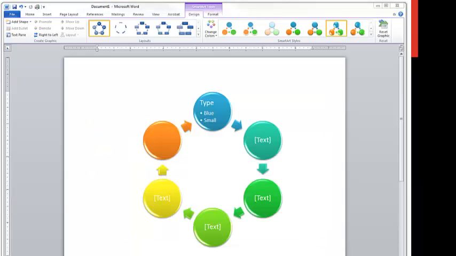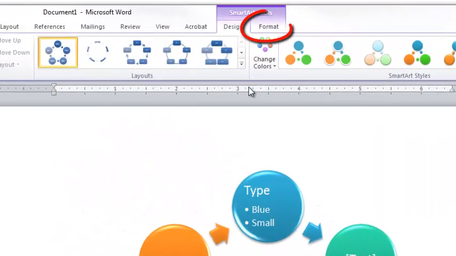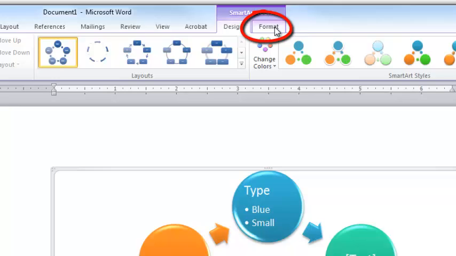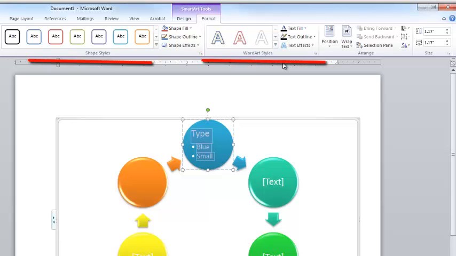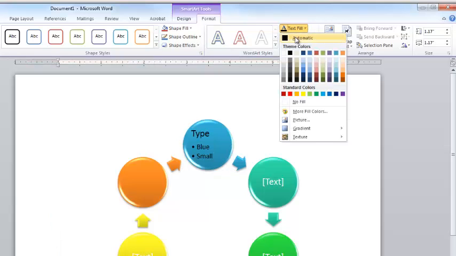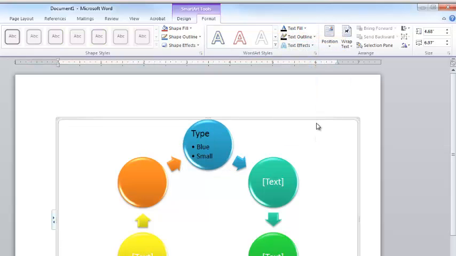I have spent most of this time talking about the Design tab under the SmartArt tools, but we also have a Format tab. If you click on that, it will change the way the words look in each of the shapes within your SmartArt. So what I would want to do is select all my words that I have typed, and then I can go up underneath Shape Styles and Word Art Styles and change things by clicking on different buttons. If I click on Text Fill, it'll change the color that the text is. So I changed it from white to black.